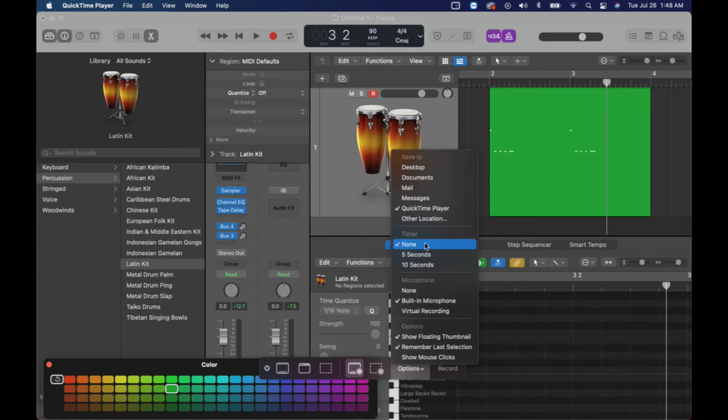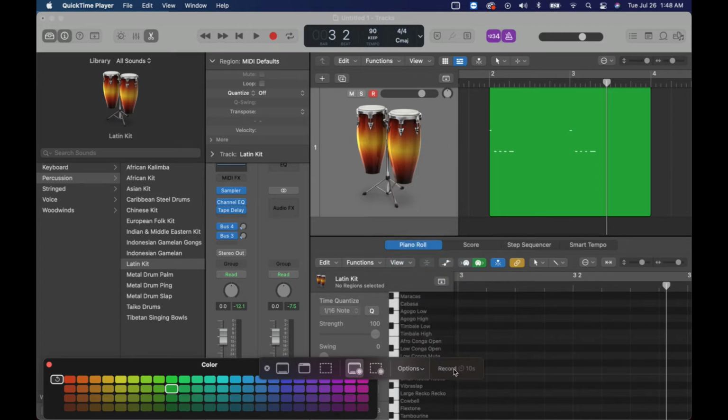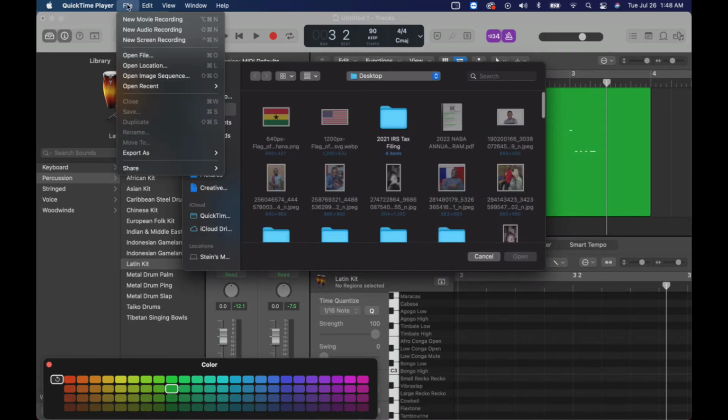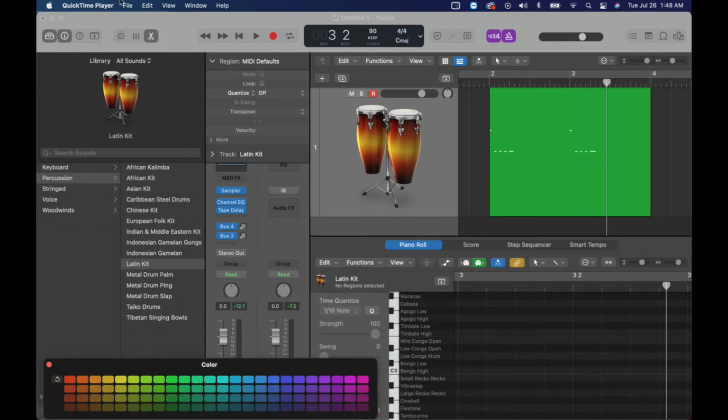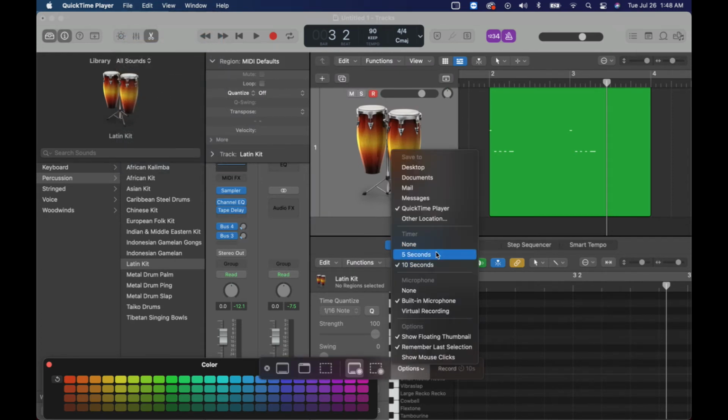Then there is the timer. Okay, the timer simply is, say for example, I wanted a 10-second timer or a 5-second timer. Okay, when I click it and I start to record, it's going to give me the timer as you guys see on my screen. Okay, that's not what I want. Okay, cool. So we're going to go back and continue what we are doing. Okay, great. So that's what the timer is all about. Okay, we're going to set it to none. We don't want to use it.